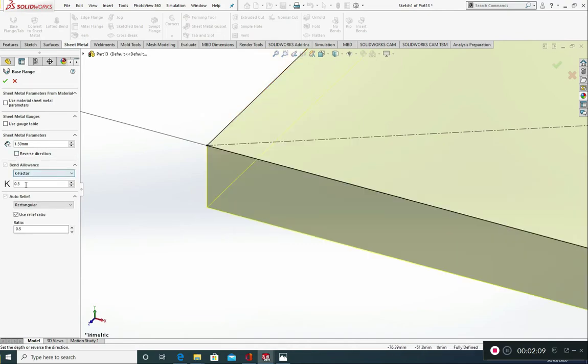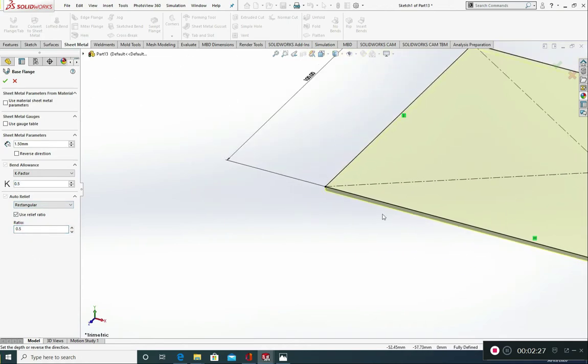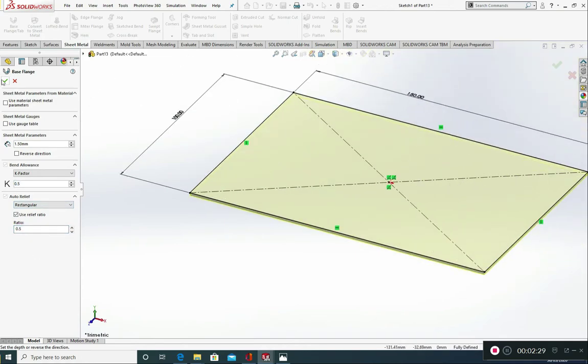My K factor, I'm going to keep this at 0.5. However, if you did have a bend table that you wanted to insert, you could browse for that and use the relevant bend calculations for the bend allowance. I'm going to keep the K factor at 0.5, and the auto relief I'm going to keep at a ratio of 0.5 as well. Okay, I'm going to click on the green tick.